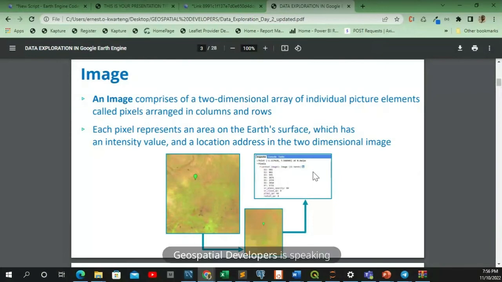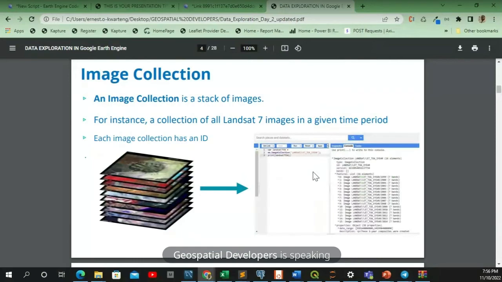All right, so let's move on. An image collection is a stack of images. So you can have an image and you have an image collection. An image collection is like a group of images stacked together, right? Before I continue, let's go to Earth Engine.